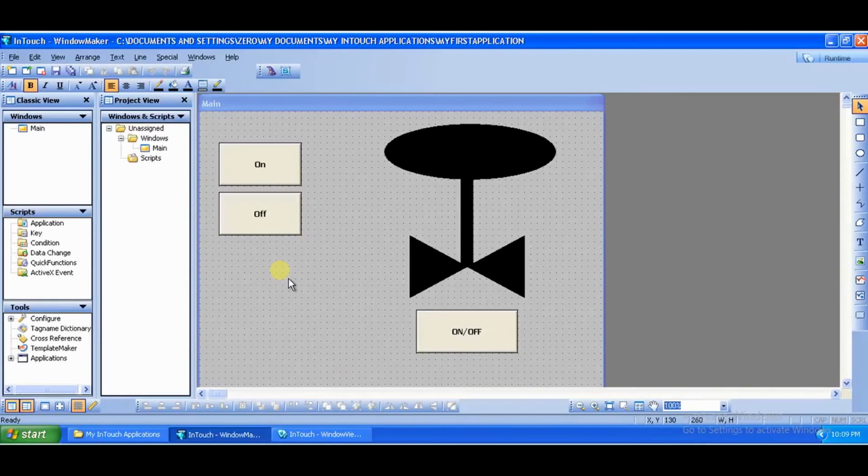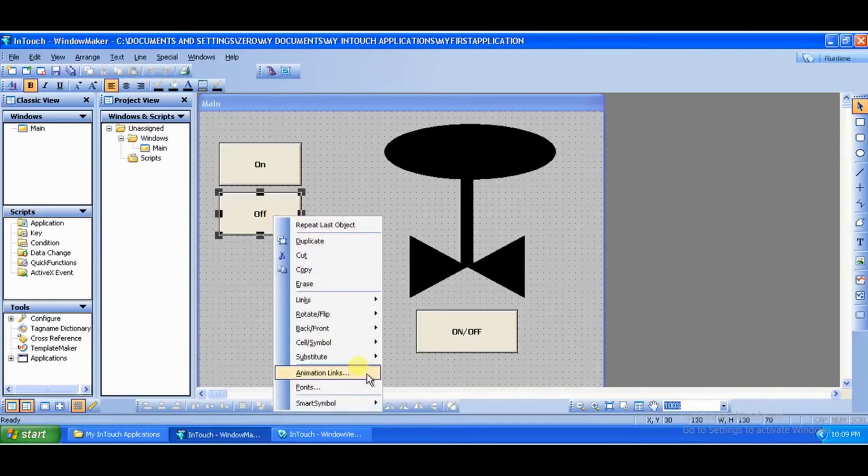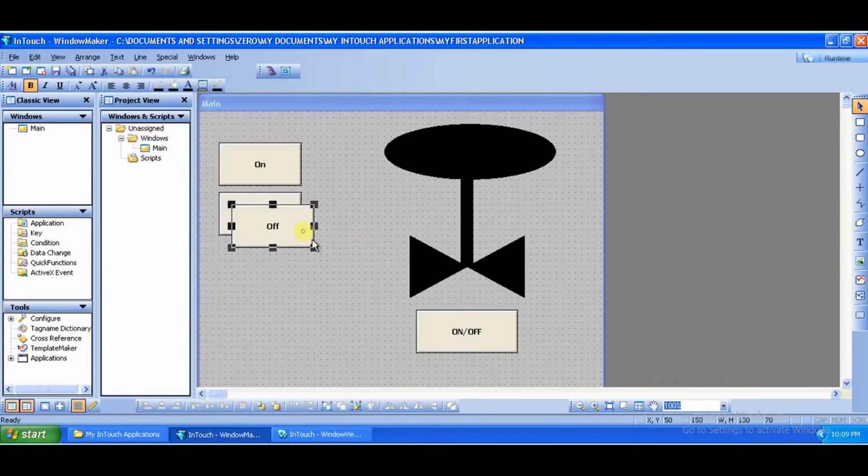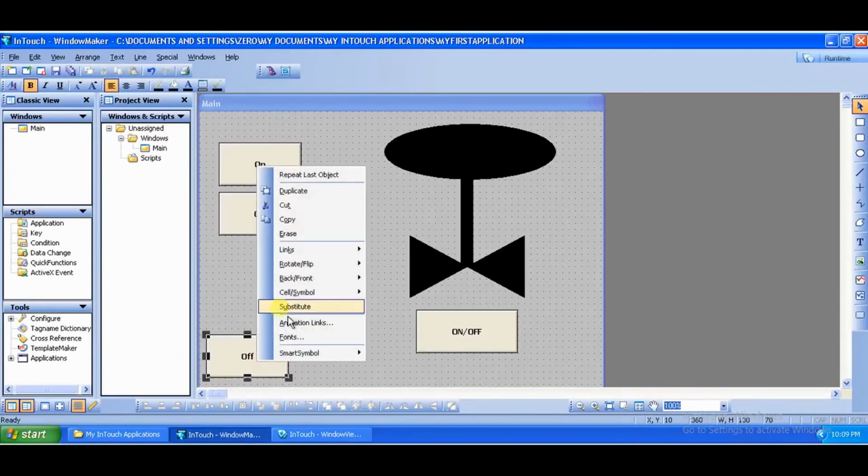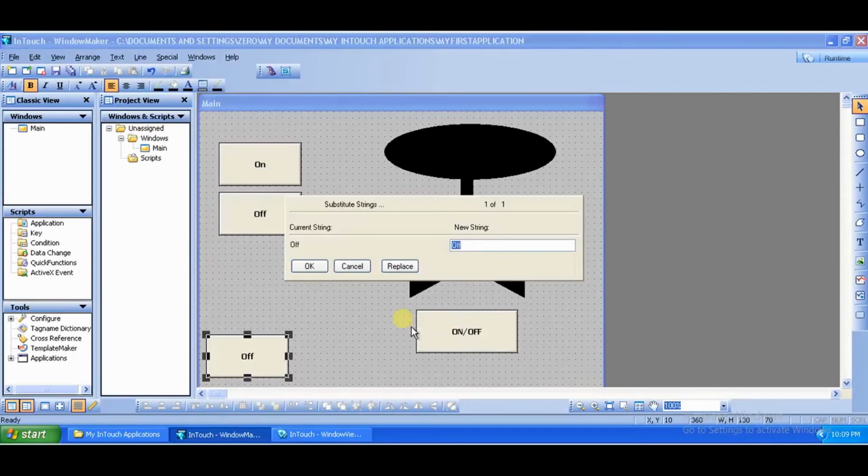Now, I'll be creating an additional push button that serves as our button to go to a particular window. I substitute the string and change the new string to go to slider.